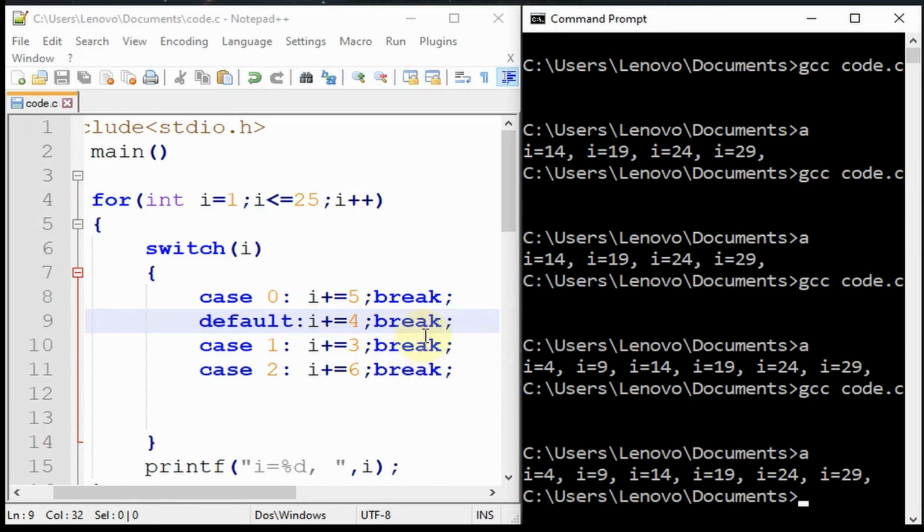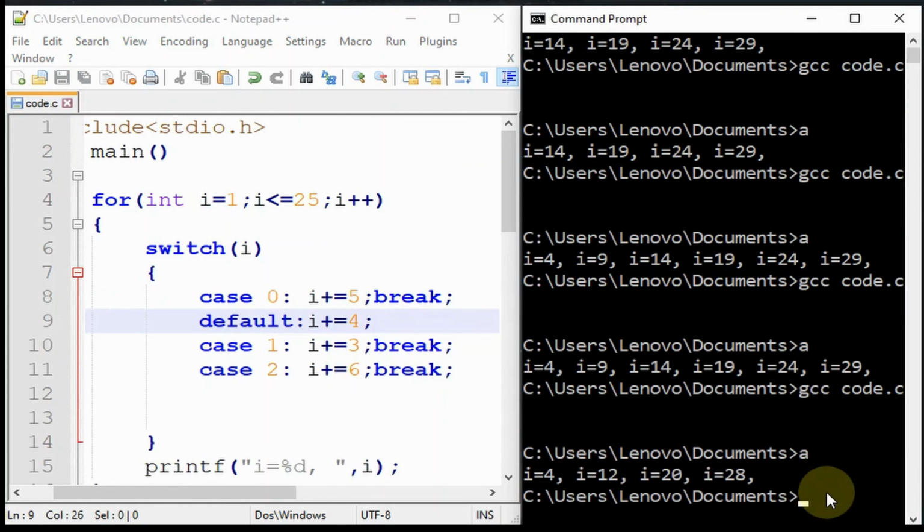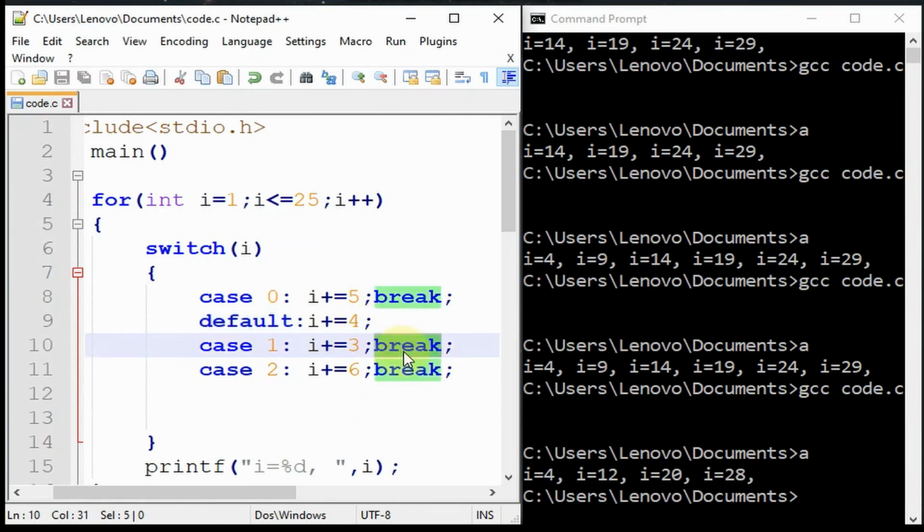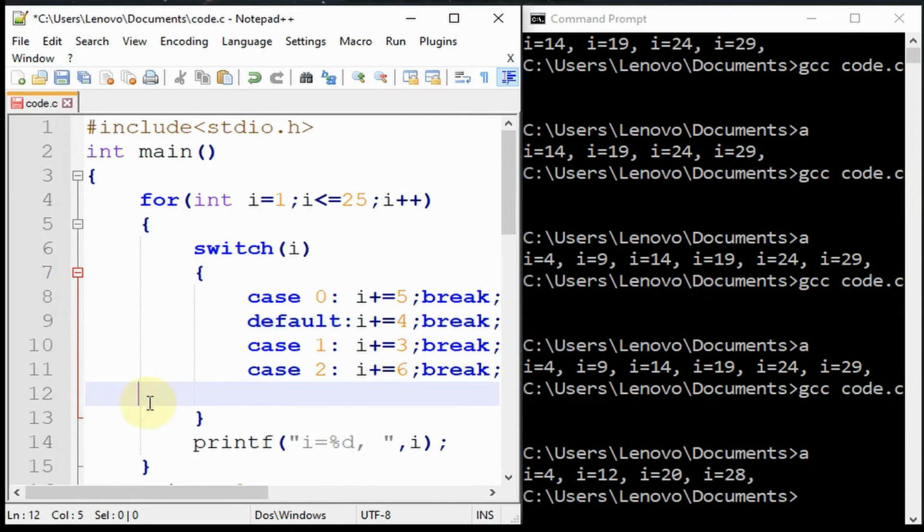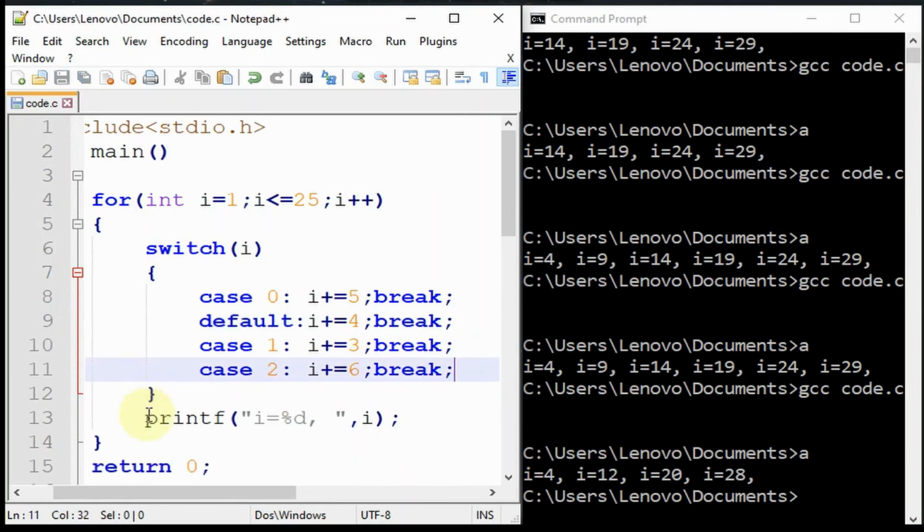Okay, but if this break is not used, then the output will be different. You can see now. So if default is in between, then break is required. Okay, so these are the conditions for default and break, and this is the switch case. So you can try this code on your own. Make sure that all the cases are used perfectly fine. Thank you so much.